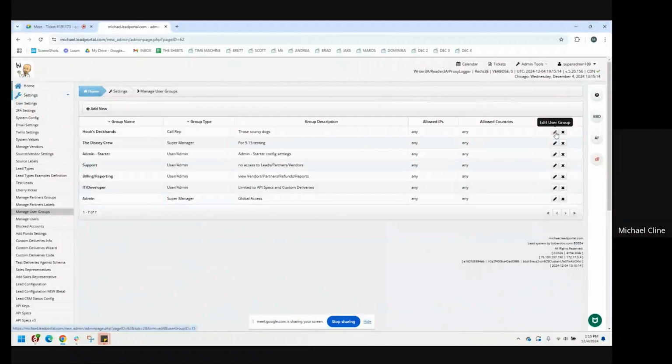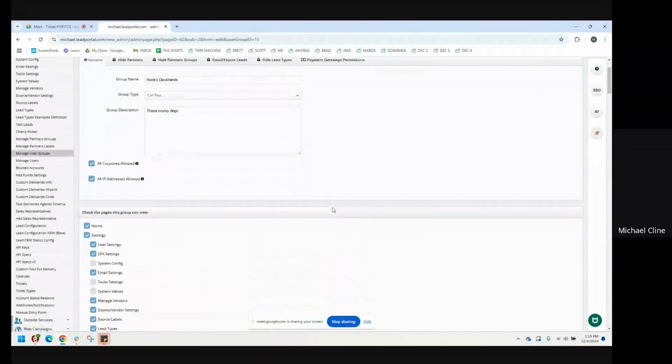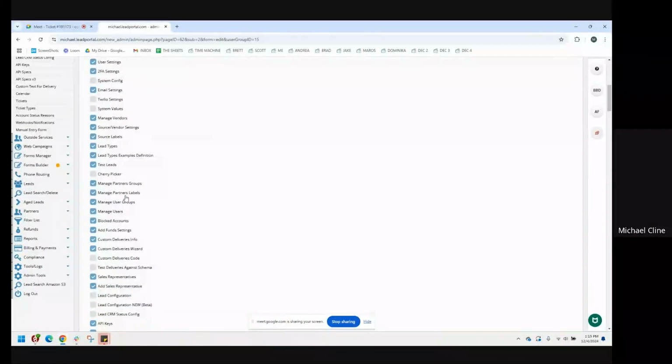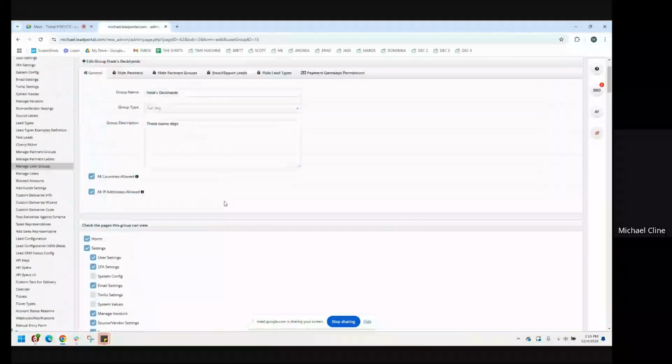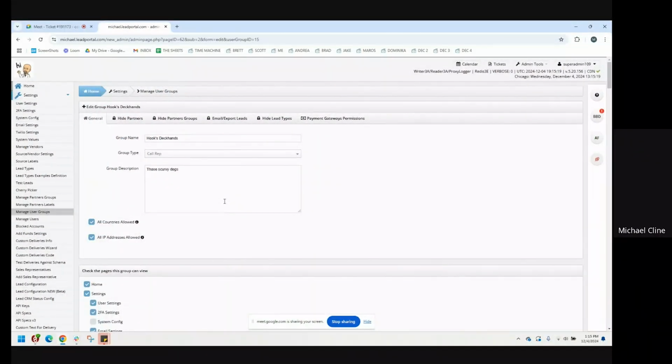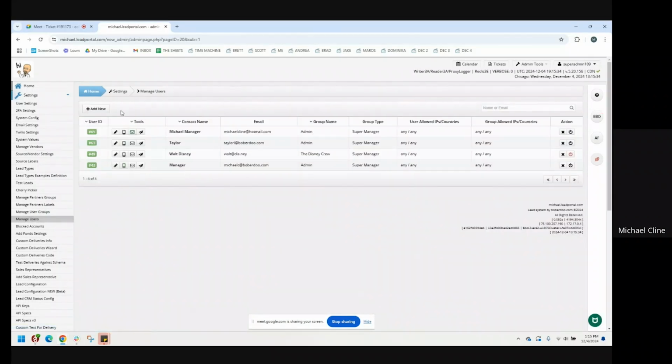And if you go into any one of these, you'll see that you can go through and edit what parts of the system they can or cannot see. So that's what groups allows you to do. So as you're creating your user, you'll also want to think about what group they'll be involved with if you have groups at all. But that's just the other aspect to think about with regard to adding new users.